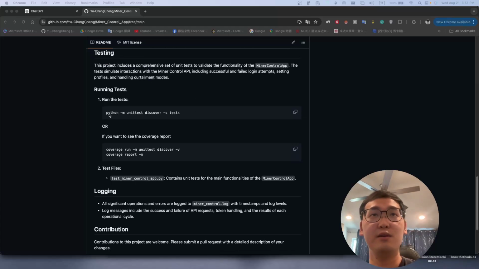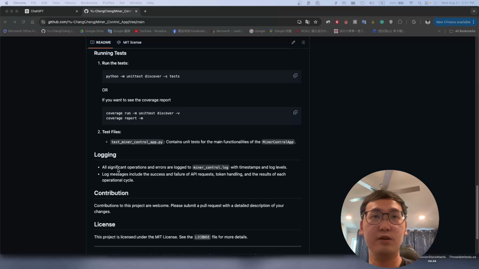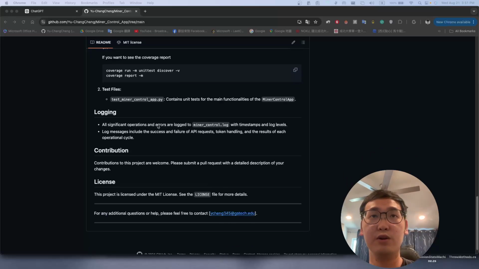For testing, I wrote unit tests. I think the coverage is 98% or 99%, so it's close to full coverage, and I will show it in the demo later as well. You can also check all the logging there. So let's jump into the code.